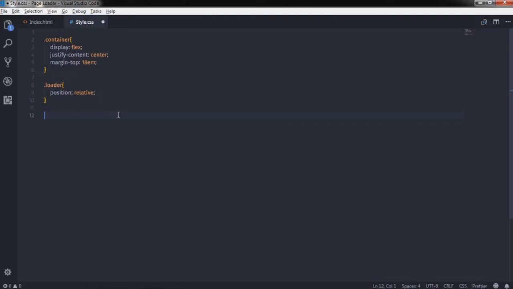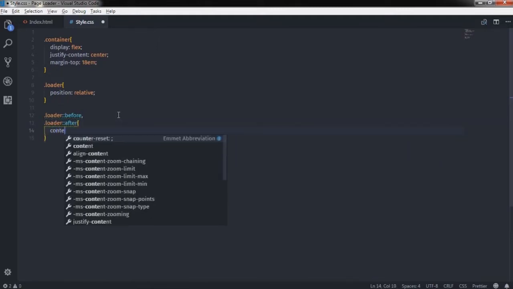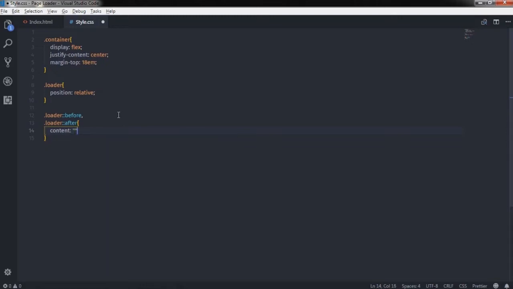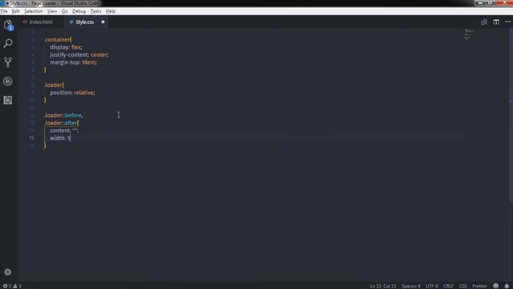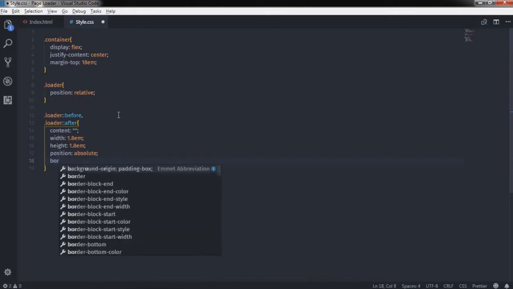After that we'll select the pseudo selectors, which are before and after, so we'll select both at the same time and specify content blank if we don't want to add anything in the content property. Then we specify width 1.8em. Then we specify height 1.8em. Then we set the position property to absolute, and then border radius is set to be 4em.